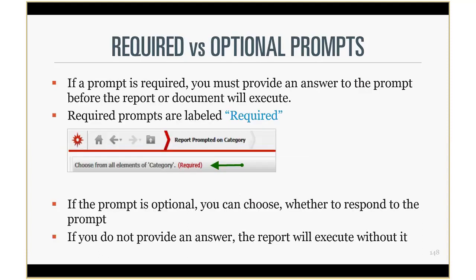So just a quick note on required versus optional prompt. In a required prompt, you must provide an answer before the report will execute. And all the required prompts in a report have the word required mentioned in red right next to the prompt. And if it's optional, you can choose whether to respond to the prompt or not. And if you don't respond, the report will execute without it.